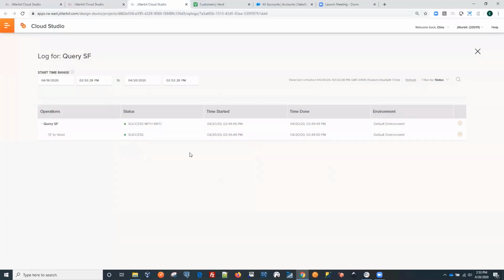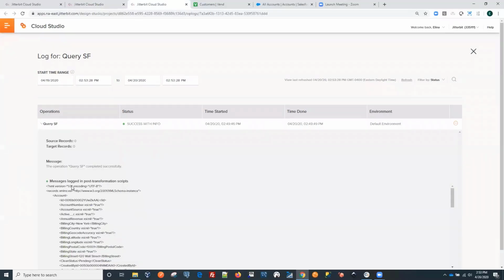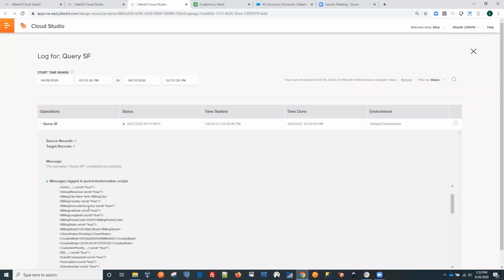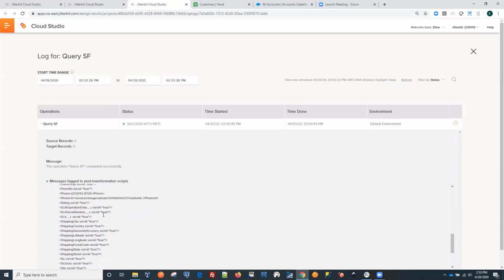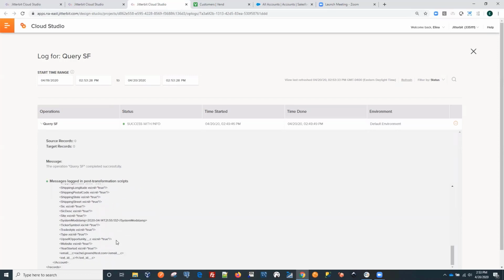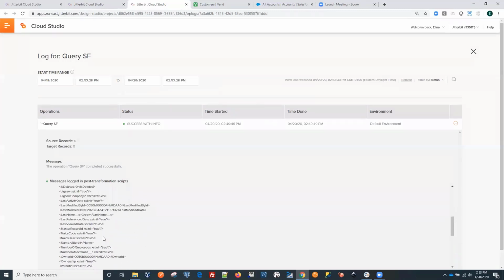If we go and look at the success with info, I did turn the debug mode on, because I wanted to also see the payload coming back. So this is the actual payload that's coming back in querying Salesforce. These are all the records. And we see that it is the Jitterbit, last name Green, first name Rachel.